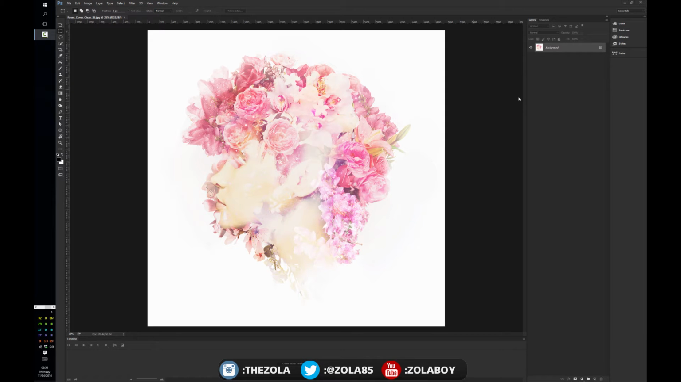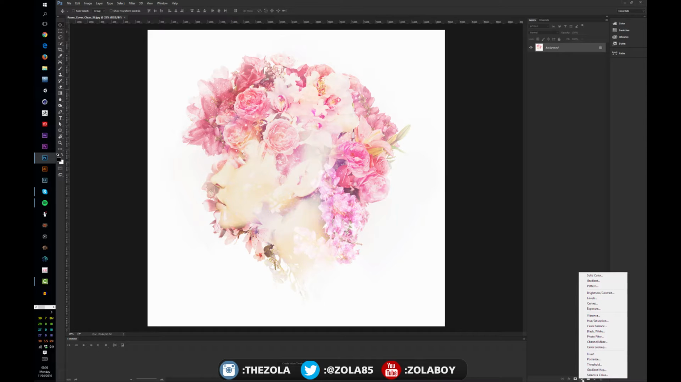Good afternoon everyone, or morning, or whenever you're watching this, and we're back today having a look at the adjustment layers and what each one of these does in particular. The first lot are solid color, gradient, pattern. I don't really use these that much.